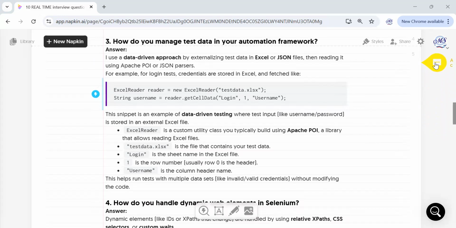The interview question for today's video is, how do you manage test data in your test automation framework? You can see I'm using a test-driven approach by externalizing the test data in Excel and JSON files. If you are using Excel in your project, you can say we are using Excel for test data management. And if you are using JSON, you can say we are using JSON files in our test automation framework.